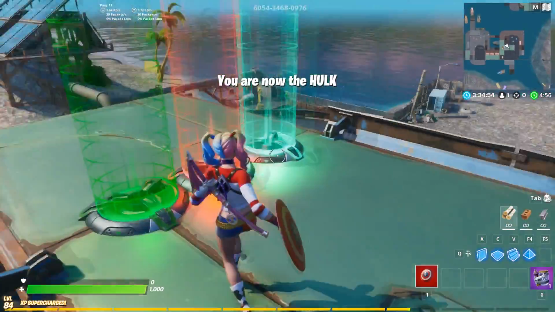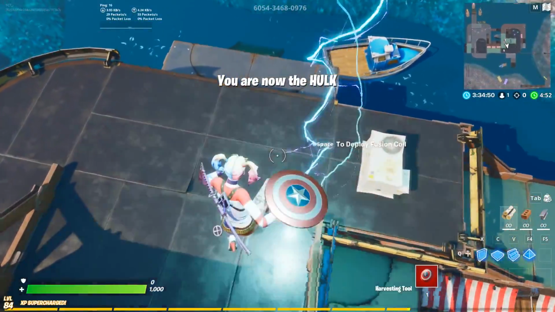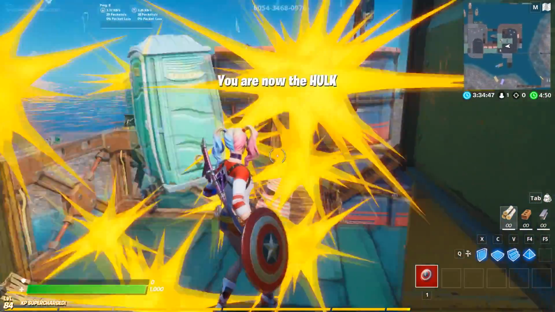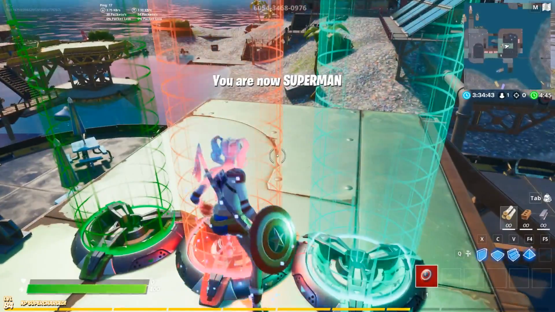Anyway, let's go. So we run the class selector and we are now the Hulk. As you can see, we have low gravity just like we tested before and we can do our Hulk smash. Okay, let's change to Superman.